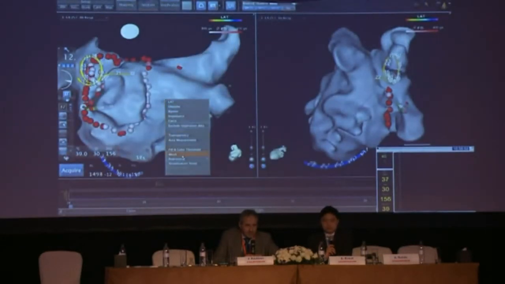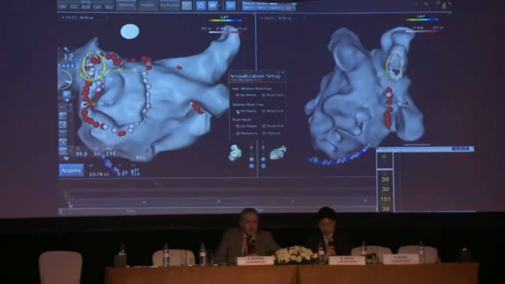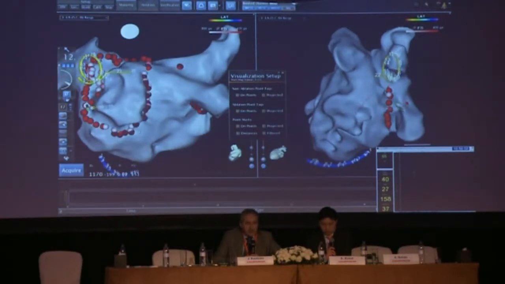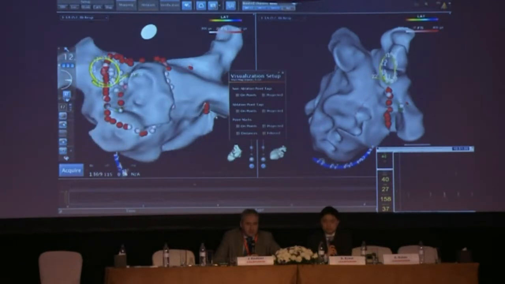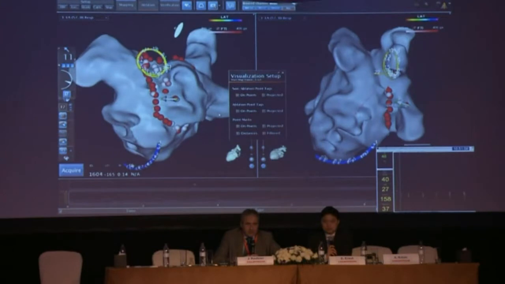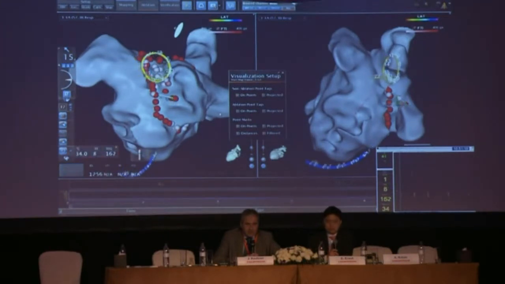Let's see if visualization is set up. So here you can see where I've added lesions manually just to pull the geometry in. Yeah. But I'm not looking at them. I'm not using them to really mark the lesions. It's the VisiTag that's telling me where I'm really doing the lesions.